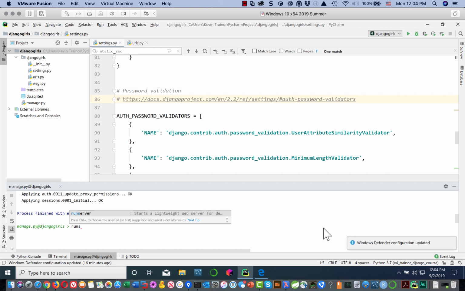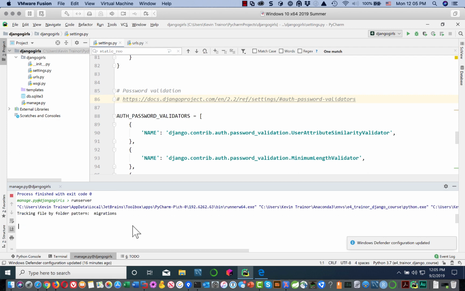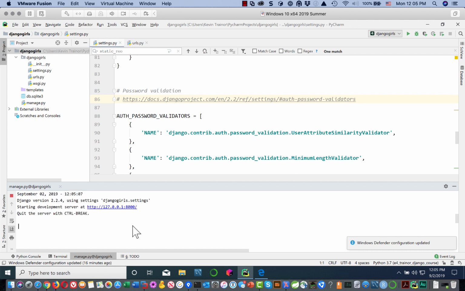As you can see, there's an auto completion. So what I can do is, instead of typing run server, I can come up and double click on run server. Because you can put other arguments after run server, we're not going to do that now, but now we're going to click on enter. And it's going to fire up the development server.